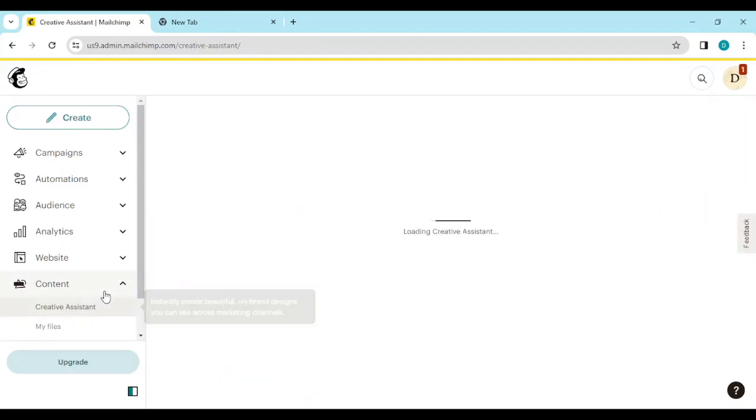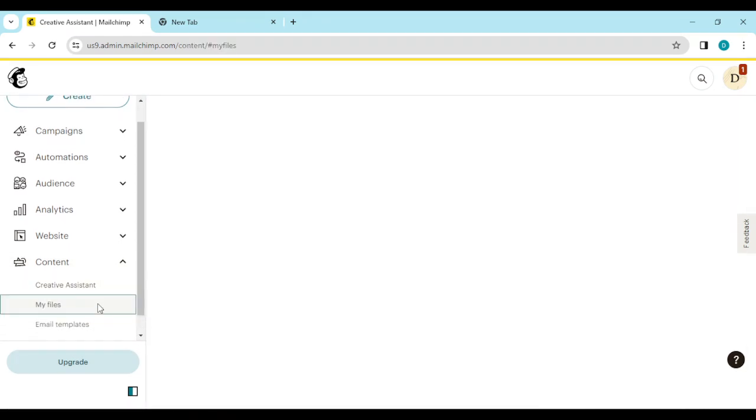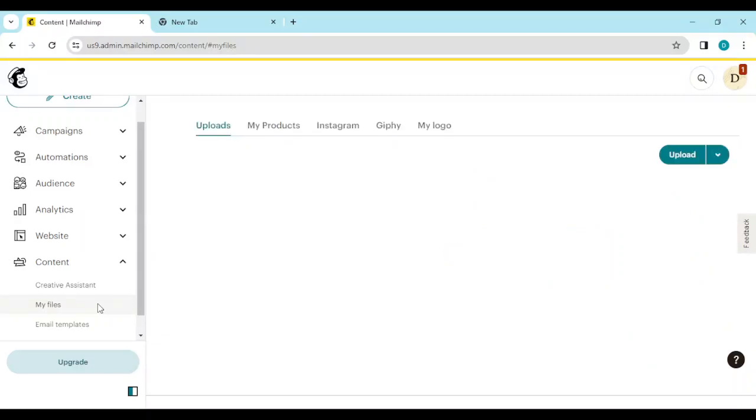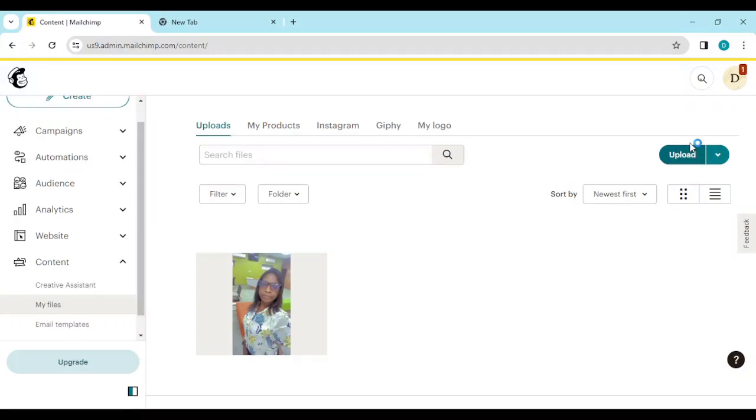Once you click on content, a list of options will appear. Go ahead and select My Files. My Files is below Creative Assistant and above Email Template. Here you would see files, and by the right side of the screen you would see Upload. Yes, upload. Just go ahead and click on it.